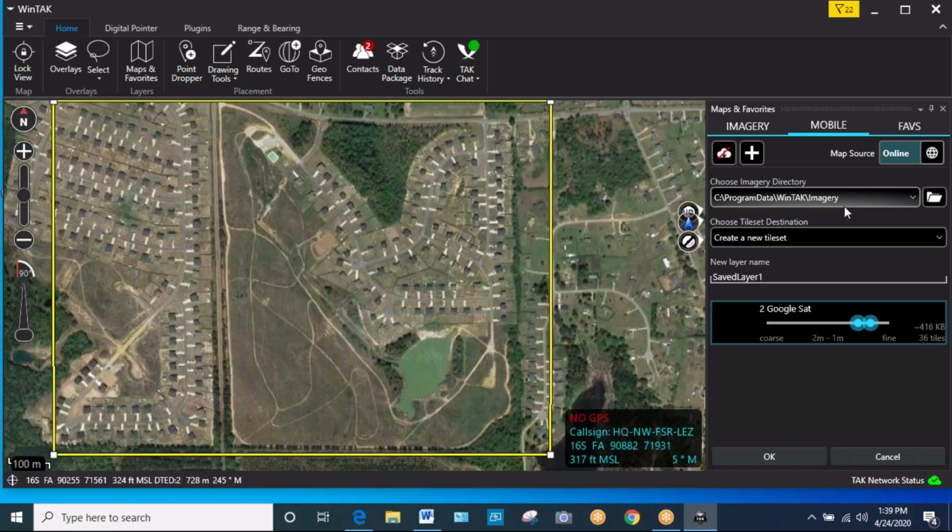You'll see your rectangle is created, and then the information for the map you're about to cut is showing up. Choose image view directory. This is where this map will save in the Windows program itself. A shortcut for this location should have been created when you downloaded WinTAK. Choose tile set destination. We want a new tile set. Name layer name, our new layer name, and we're going to name this subdivision.